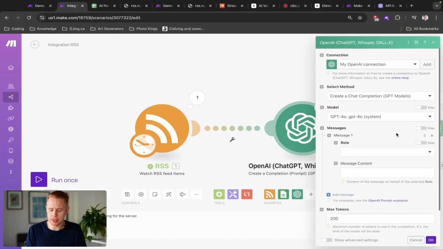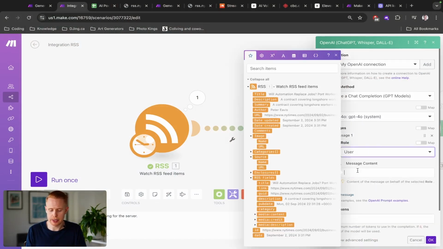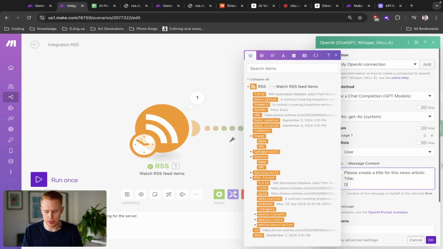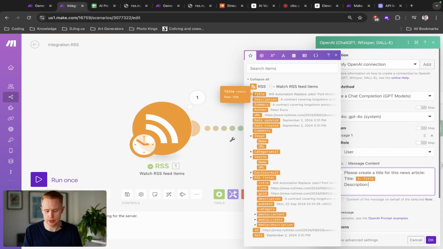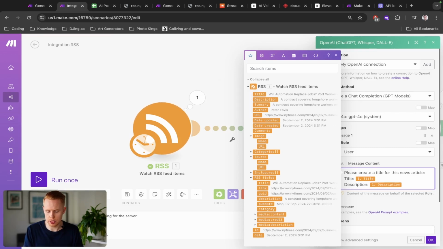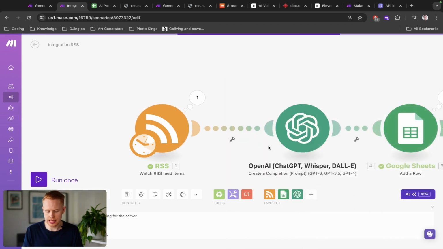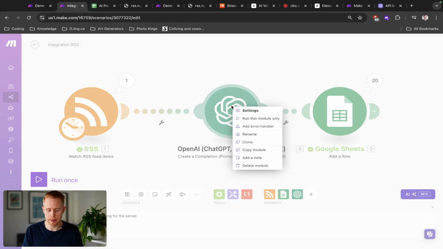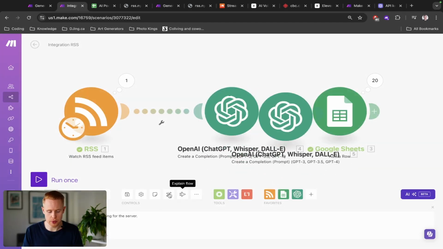So in the messages tab here, we're going to add a user message, and we're just going to say, please create a title for this news article. And then we'll put title here and description. Okay, sweet. And we're just going to pass in the title, and we're going to pass in the description here. Cool. And that's going to provide us with the title. And I'm actually going to clone this, and I'm going to do this one more time.